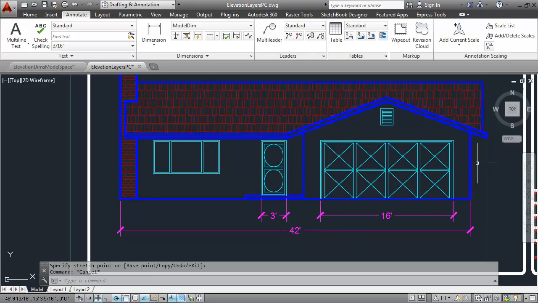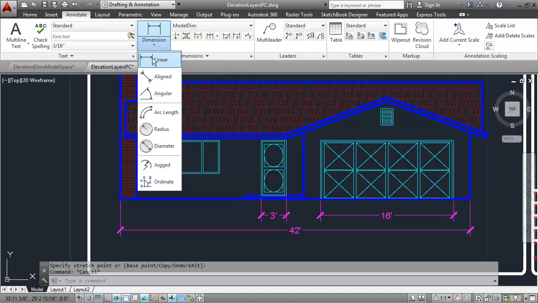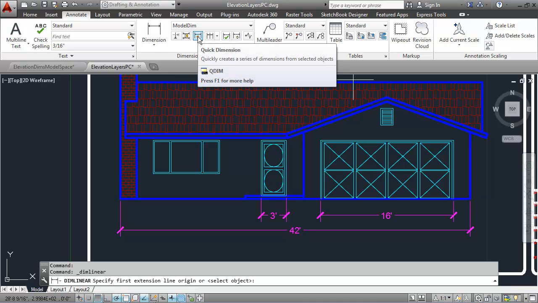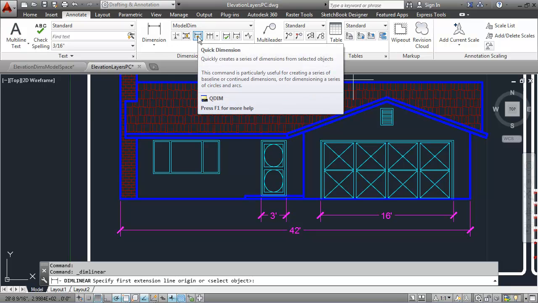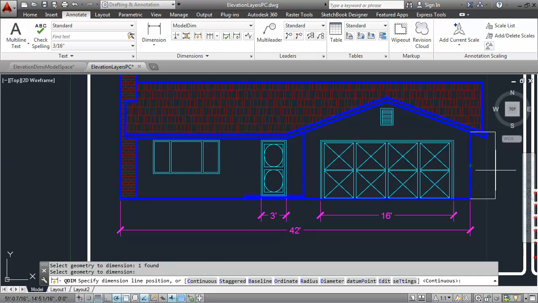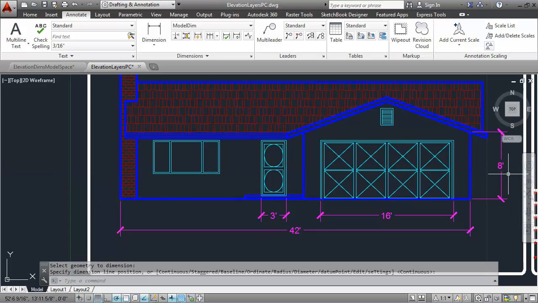My final dimension is the wall here. It's a vertical dimension, which will also use the linear dimension, but this time I'm going to do it with the quick dimension. Quick dimension, or QDim at the command line. This immediately gives me a pick box. I'll select that line, I'll hit enter when I'm done selecting objects, and then I'll pull the line back. And notice wherever I place it, click, it applies that dimension. So it is a little faster.